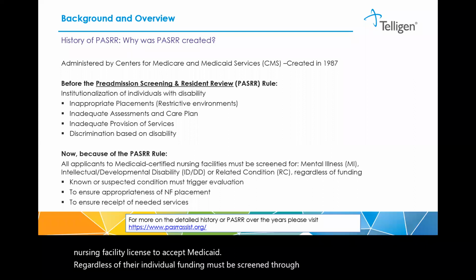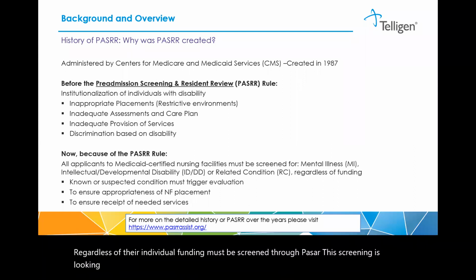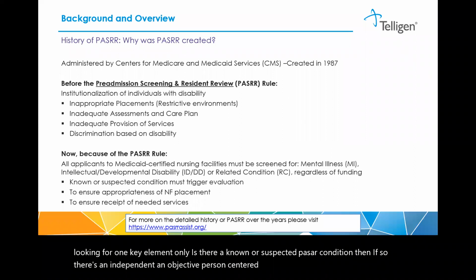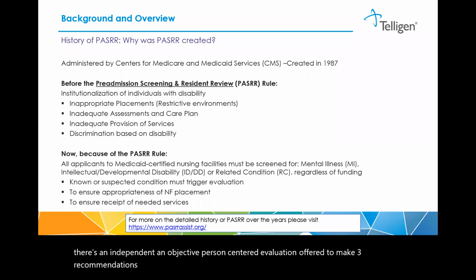This screening is looking for one key element only. Is there a known or suspected PASSR condition? Then, if so, there's an independent and objective person-centered evaluation offered to make 3 recommendations. 1, is there a presence of a PASSR condition? 2, is the nursing home the most appropriate level of care? And 3, assuring the receipt of needed services.